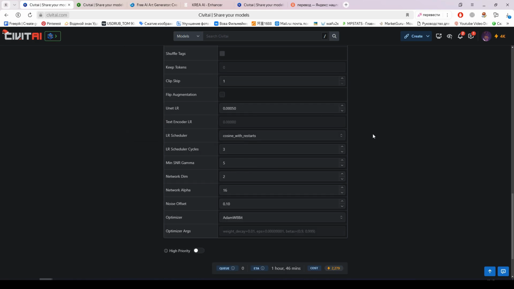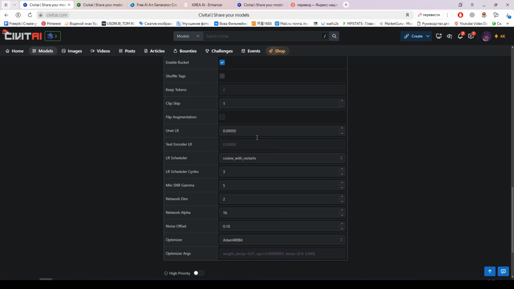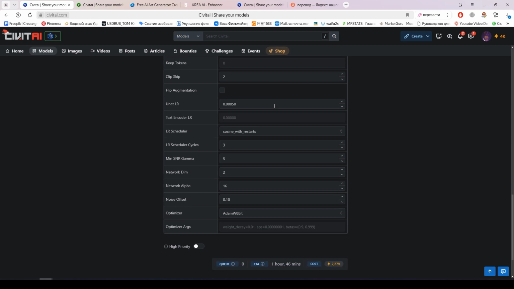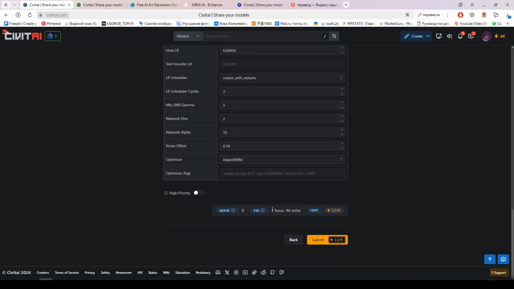Further, we do not touch any parameters, we leave everything as it is. The only thing is that the clip skip maximum can be set to 2. I do not know why, but I have tested different LoRAs, and for some reason when skip 2 is set, the results are better. Next we click submit, and as you can see we have to wait for almost 2 hours and it will cost 2200. Click submit, and in the meantime we're going to go to Civitai and CArt.